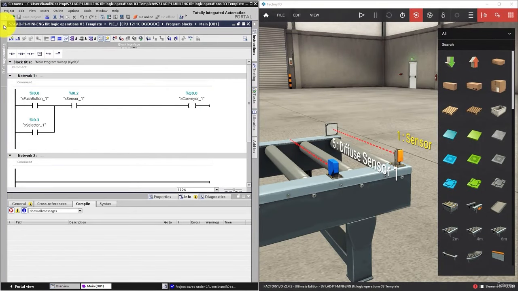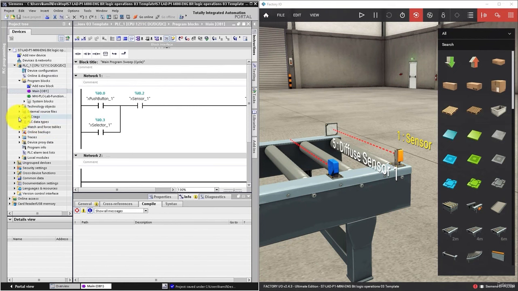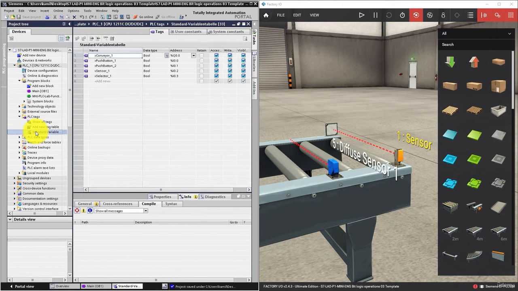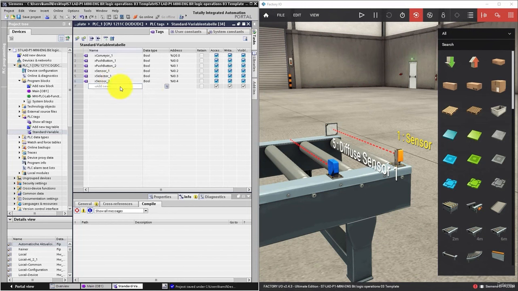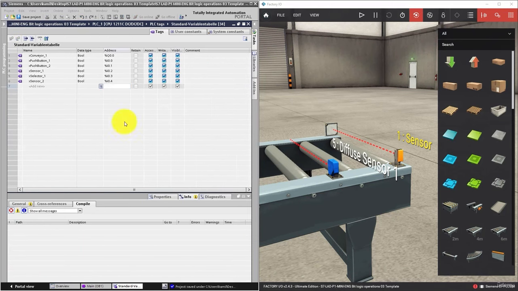Now go to TIA Portal, PLC tags, standard variable table, and we have to declare another variable, X sensor 2. It is a Boolean variable on the address I0.4. Byte 0 bit 4. Okay. Now let's check the difference between those two sensors. We have to start the simulation.